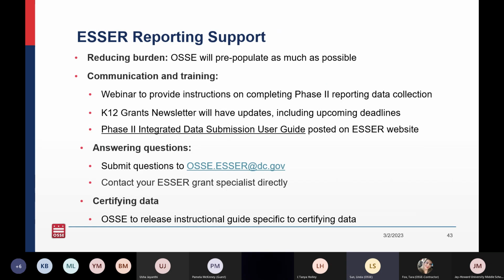Lastly, for certifying data, we'll be releasing... Actually, Joy, is it already up on the website? The instructional guide to certifying data or not? I don't think it's... Oh no, okay, it's not posted yet, but we will get that posted soon for your LEA leader so that they know how to certify the data once they get into Click.